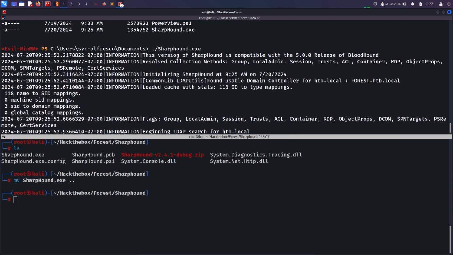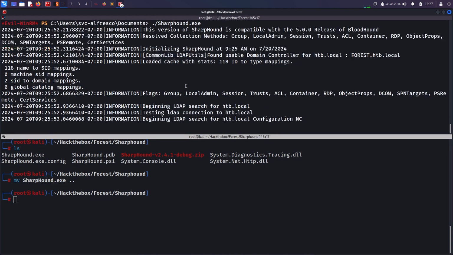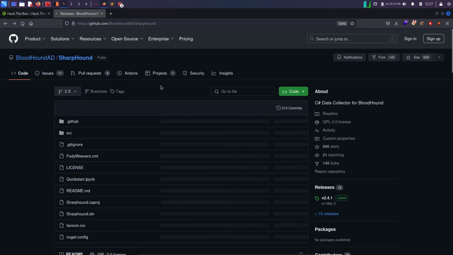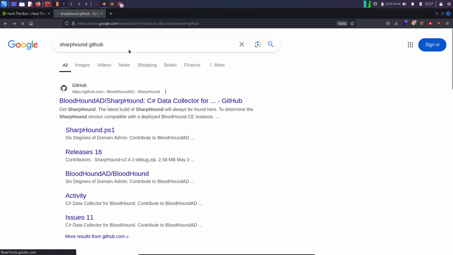And now right over here you can see this version of sharphound is compatible with the 5.0.0 release. So this will definitely never work for me, and that's why I have shown you to make sure you check this one, because if this does not work, you can have a lot of problems. There will be uploading errors and so on. So now I need to find the SharpHound 4.3.1 version. Let me see if I can find it.